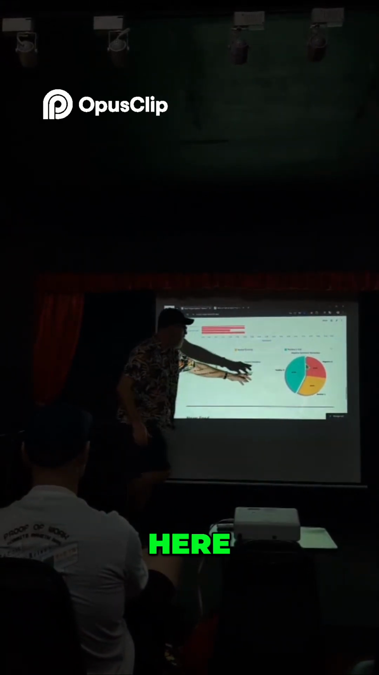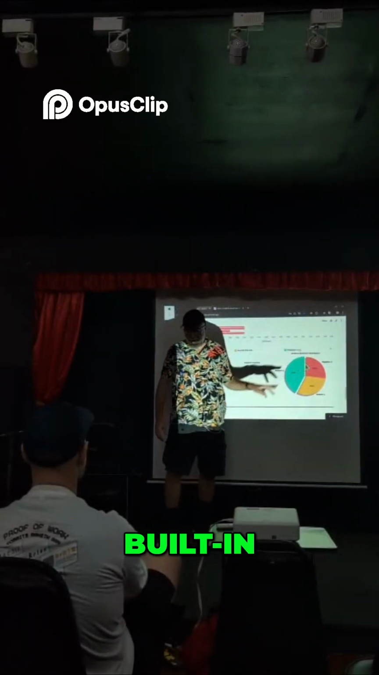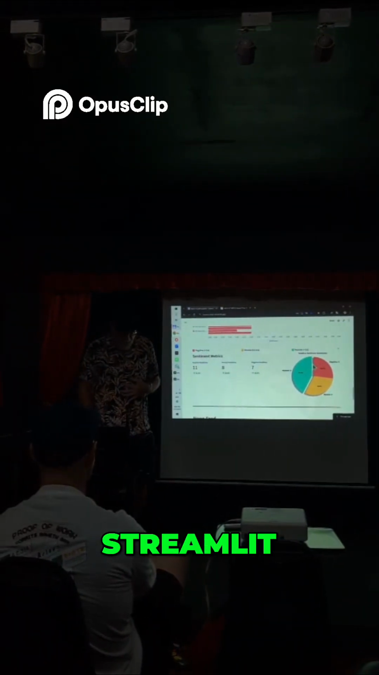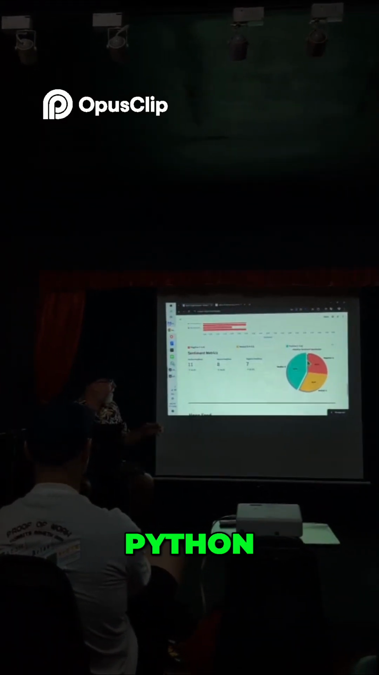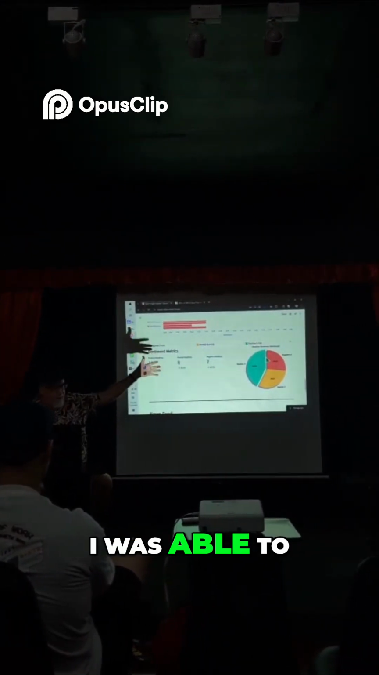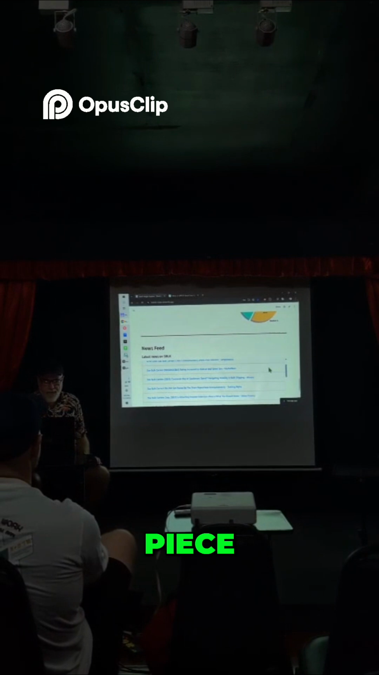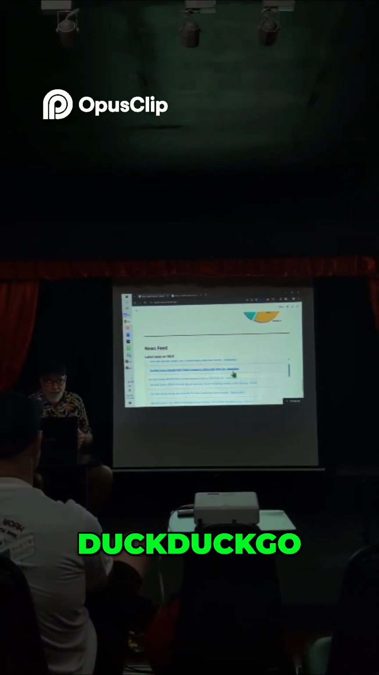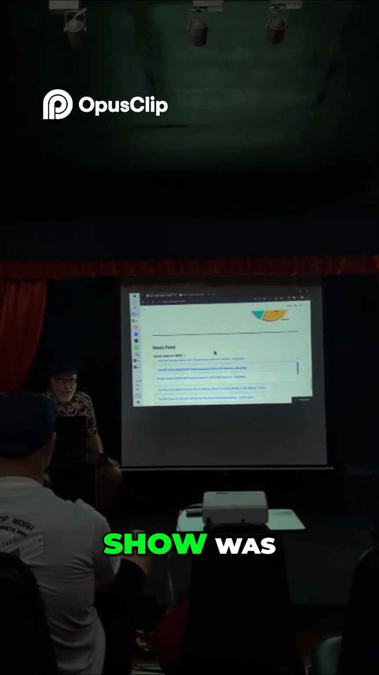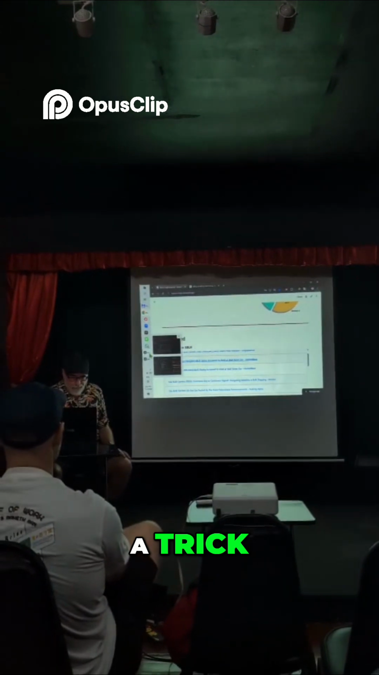And this one here, this is not a built-in graphic for Streamlit, but with Python, I was able to have it generate the image and put it in. And then this is just a news feed from DuckDuckGo. But one thing I wanted to show was a trick.